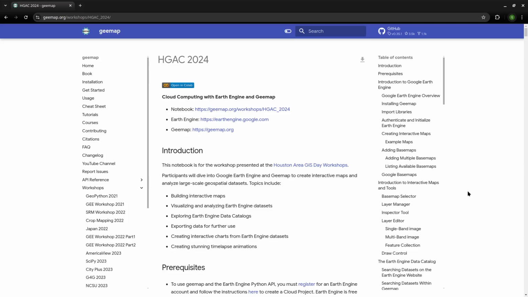So for this morning, we're going to go through cloud computing, Google Earth Engine. Before we get started, I would like to know how many of you have used Google Earth Engine before? One? Okay, great. So hopefully after today, you'll be convinced to use it and you see the benefit of using cloud computing.